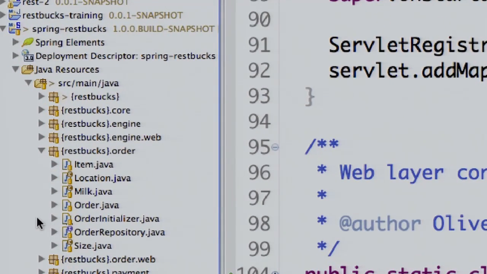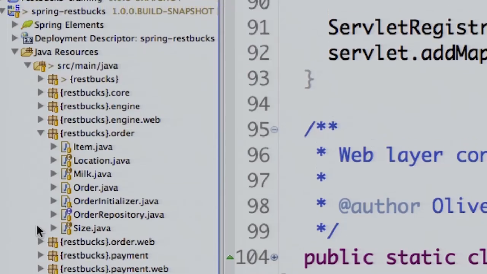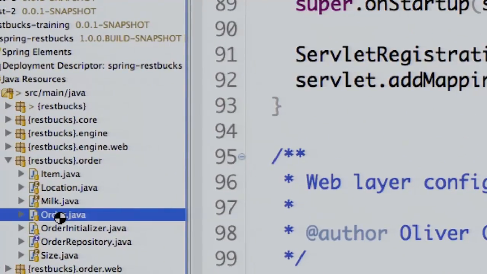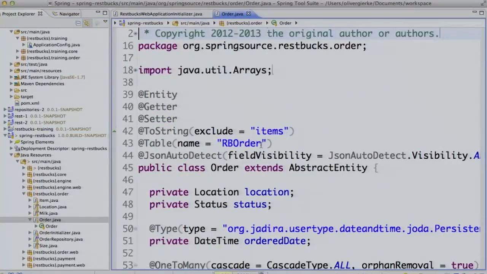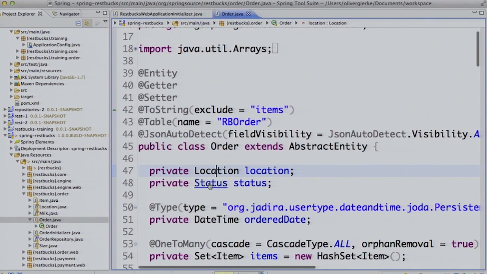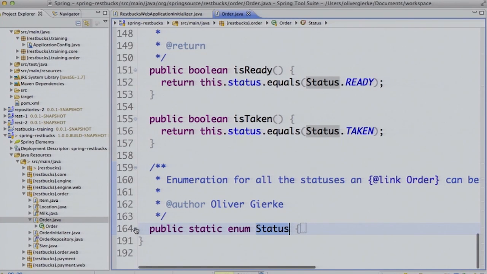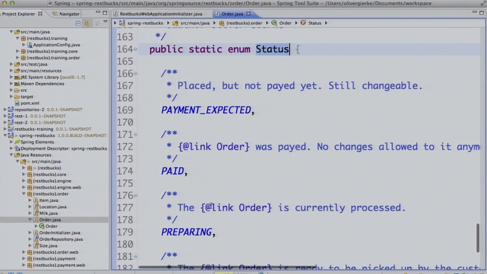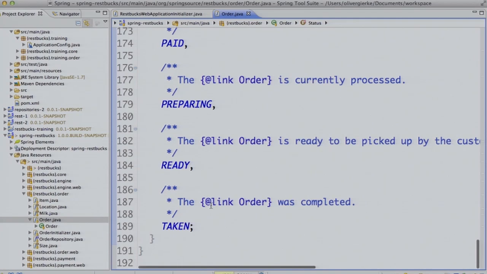There's an order. Zoom out here again. So we have drinks for takeaway or in store. We have a status, where you see payment expected, paid, preparing, ready, taken. You see they roughly reflect the state transitions that we actually saw before already, right? There's a size, nothing really fancy.